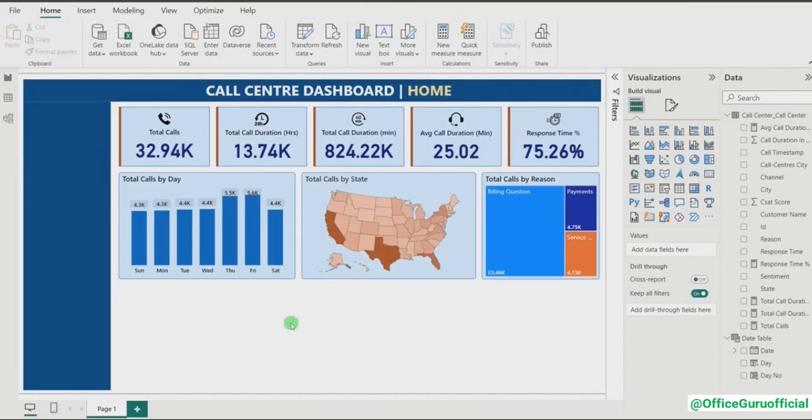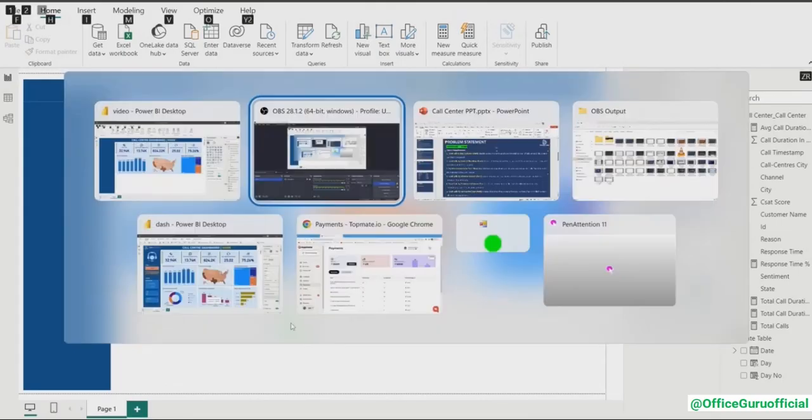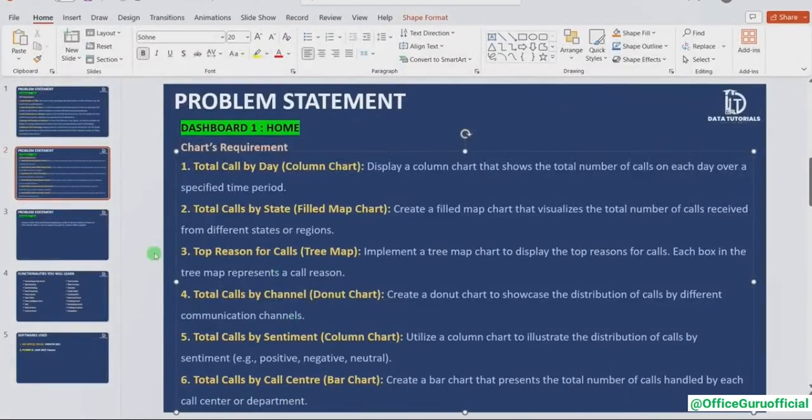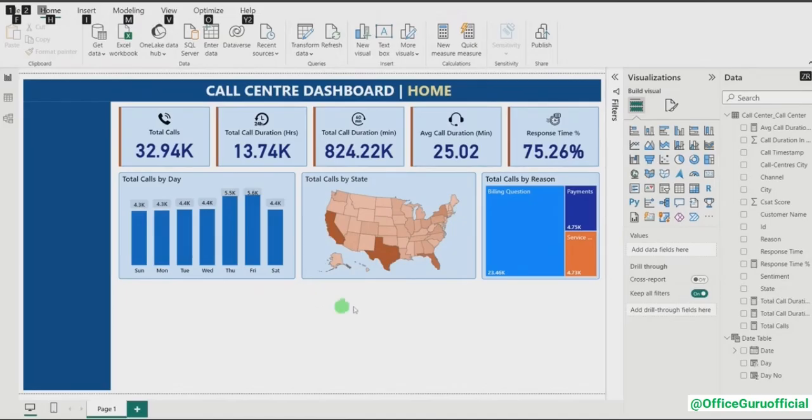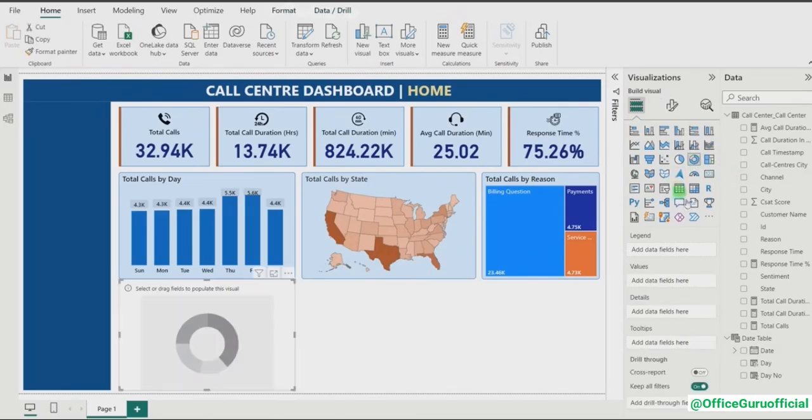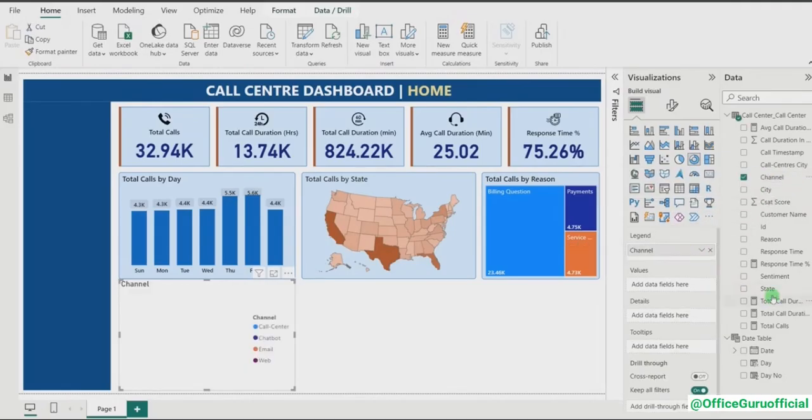All right. Okay, so now we will move ahead to our next chart, and as per our problem statement we have to create the next chart with respect to total calls by channel, and in this we have to create a donut chart. So for that I will take a donut chart from here, and next we have to create it with respect to channel. I will take channel and put it into legends, and we will take total calls and add it into values.